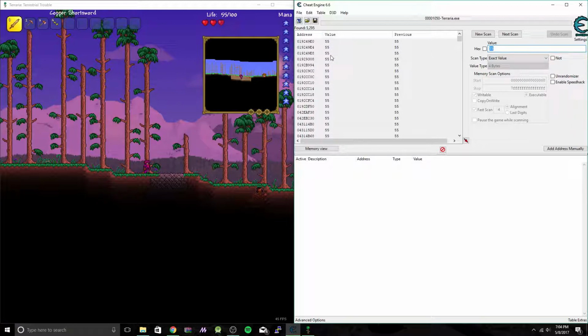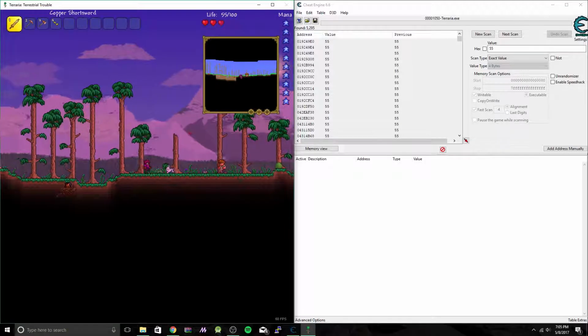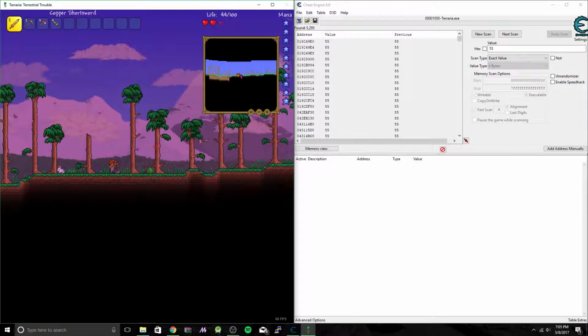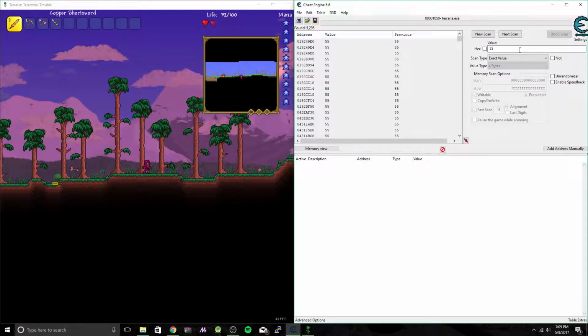We wanna do this so that we can eventually set that address's value to whatever we want our health to be set to. So we're going to have to narrow down the addresses. To do this, we're going to go ahead and take some damage. We could also heal too, whichever comes first. So we took some damage. We have 32 health. So let's go back to Cheat Engine, type in 32. And don't hit new scan, hit next scan. So this will scan based on what we found before. So we have two values set to 32.